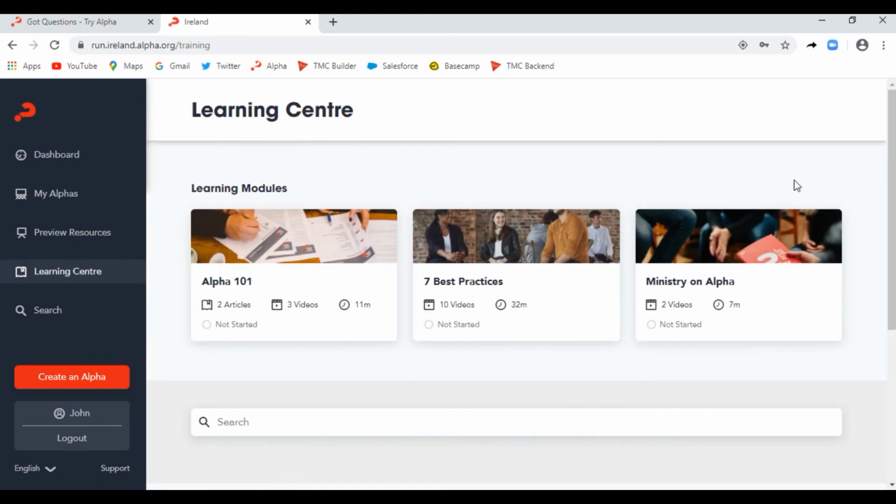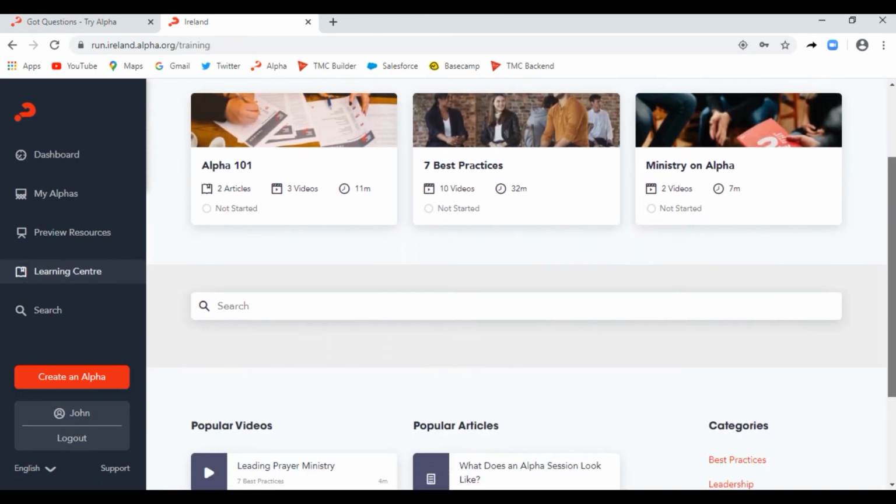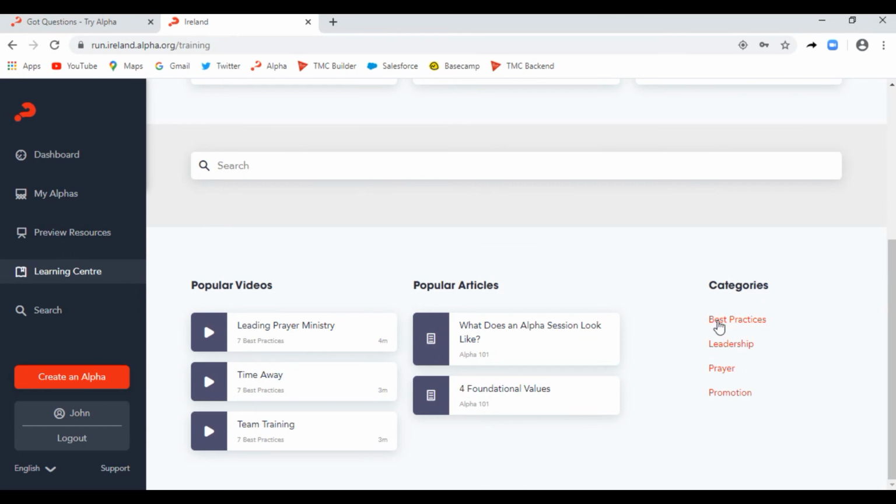We also have a really advanced learning center, everything that you need to know in running Alphas. You've got best practices, leadership, prayer and promotion. Everything you need is in there.